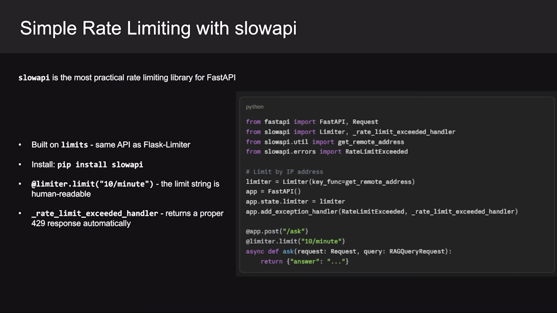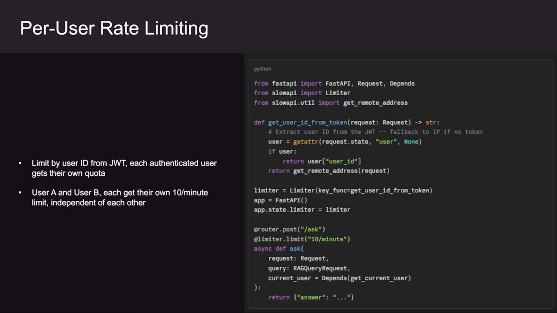Slowapi is the go-to rate limiting library for FastAPI. Install it with pip, create a limiter instance, attach it to app.state, and register the built-in exception handler for when limits are exceeded. Then decorate any endpoint with @limiter.limit and pass a human-readable limit string. "10/minute" means 10 requests per minute. "100/hour" means 100 per hour. The library tracks the count, and when a caller exceeds their limit, the exception handler automatically returns a proper 429 response. The example uses IP address as the key, meaning each IP gets its own independent limit. For most quick setups, this works fine, but for Karan's API with real user identity from JWTs, we can do better. IP-based limiting has a problem. Multiple users behind the same corporate proxy share one IP address. They'd all hit each other's limits. The fix is to limit by user ID instead.